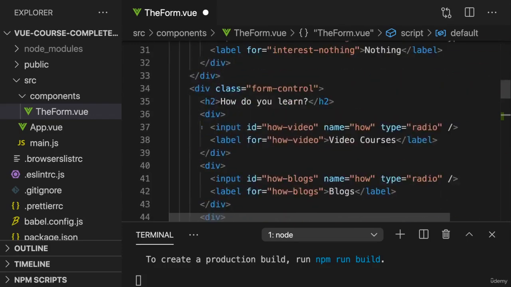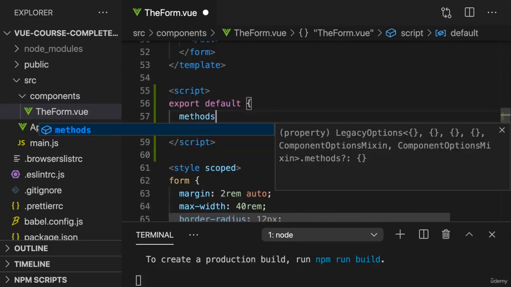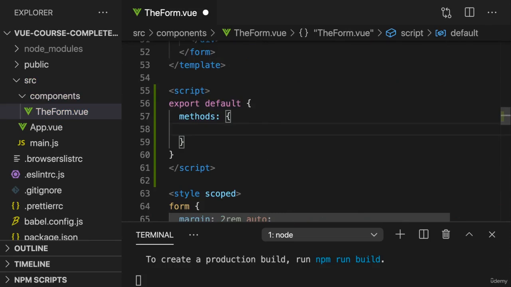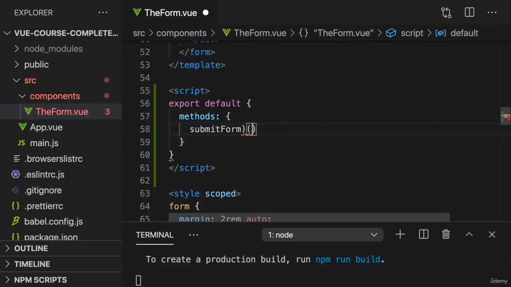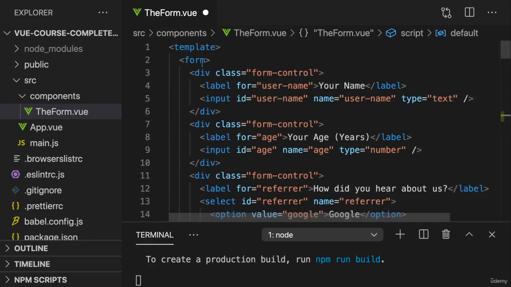And for the moment, I will simply log that data to the console so that we see that extraction worked. So we will need a method for that, of course, which is triggered when the form is submitted, and I'll name it submitForm. That's my method name, and that's something we already did in this course. We can now trigger this method here when this form is submitted.